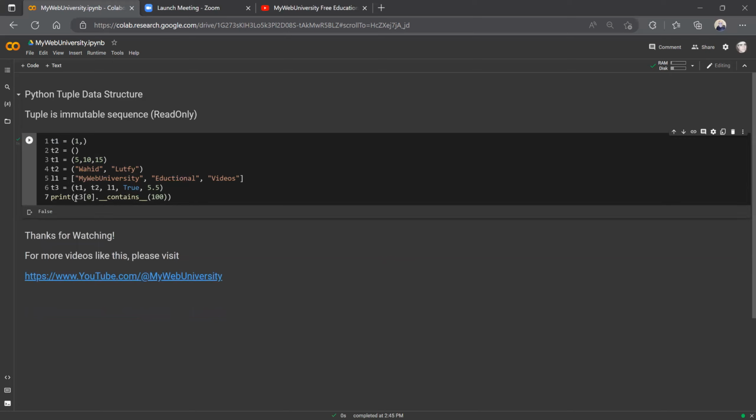So this is going to T3 first, then finding the index of T1, then manipulating that one. So you can see how flexible Python is. If I look for 15, it's going to say true. Similarly, if I look for 5, I'm going to get true.